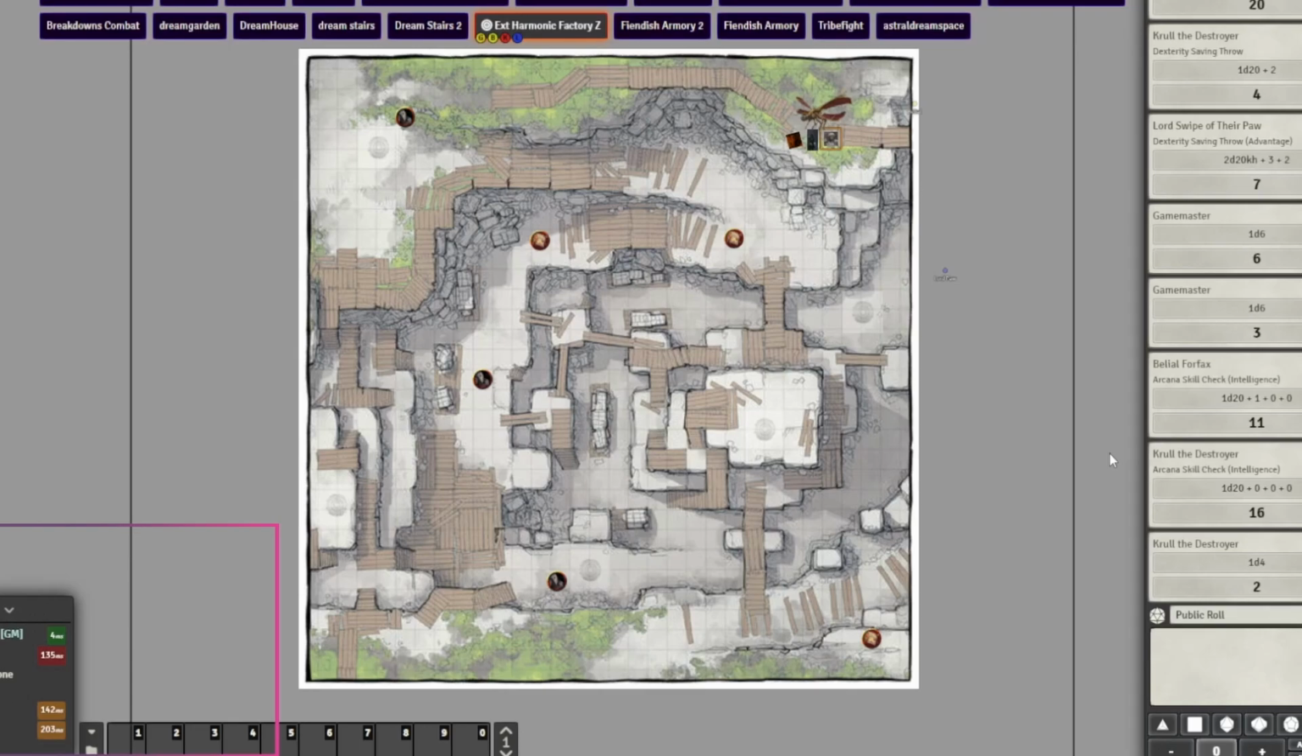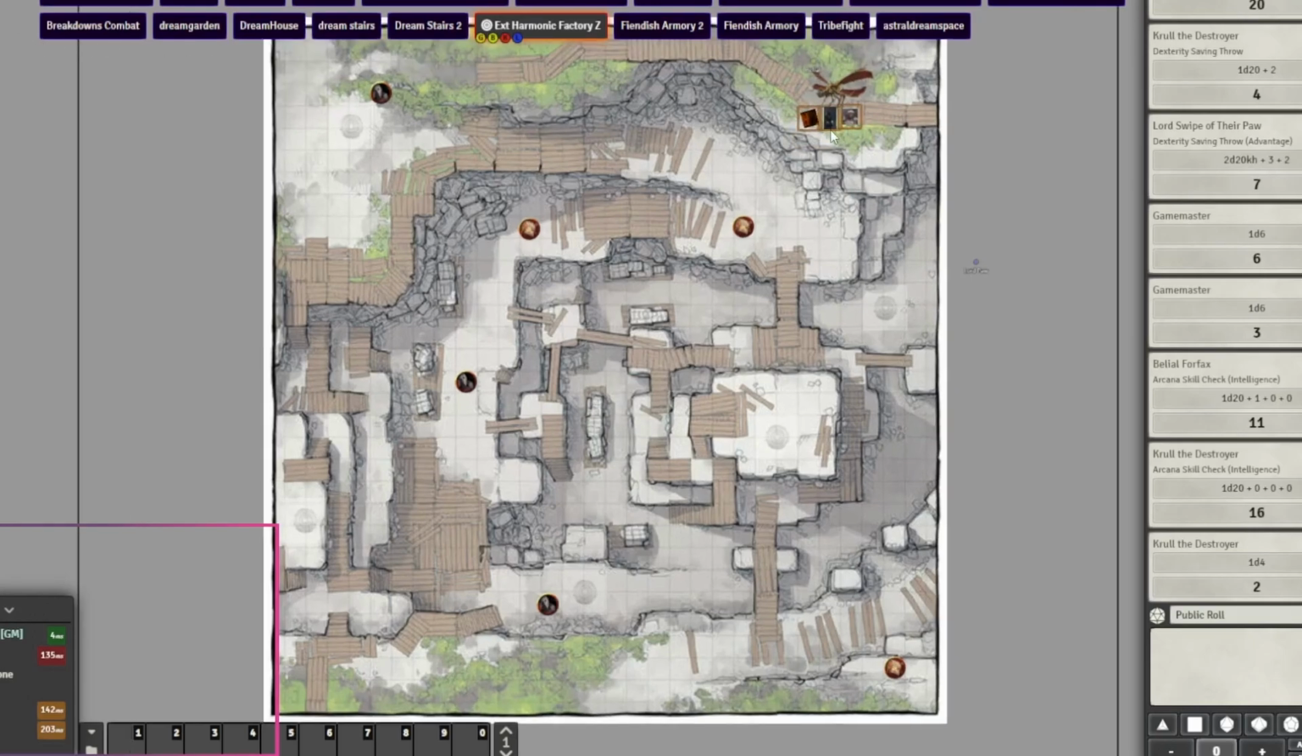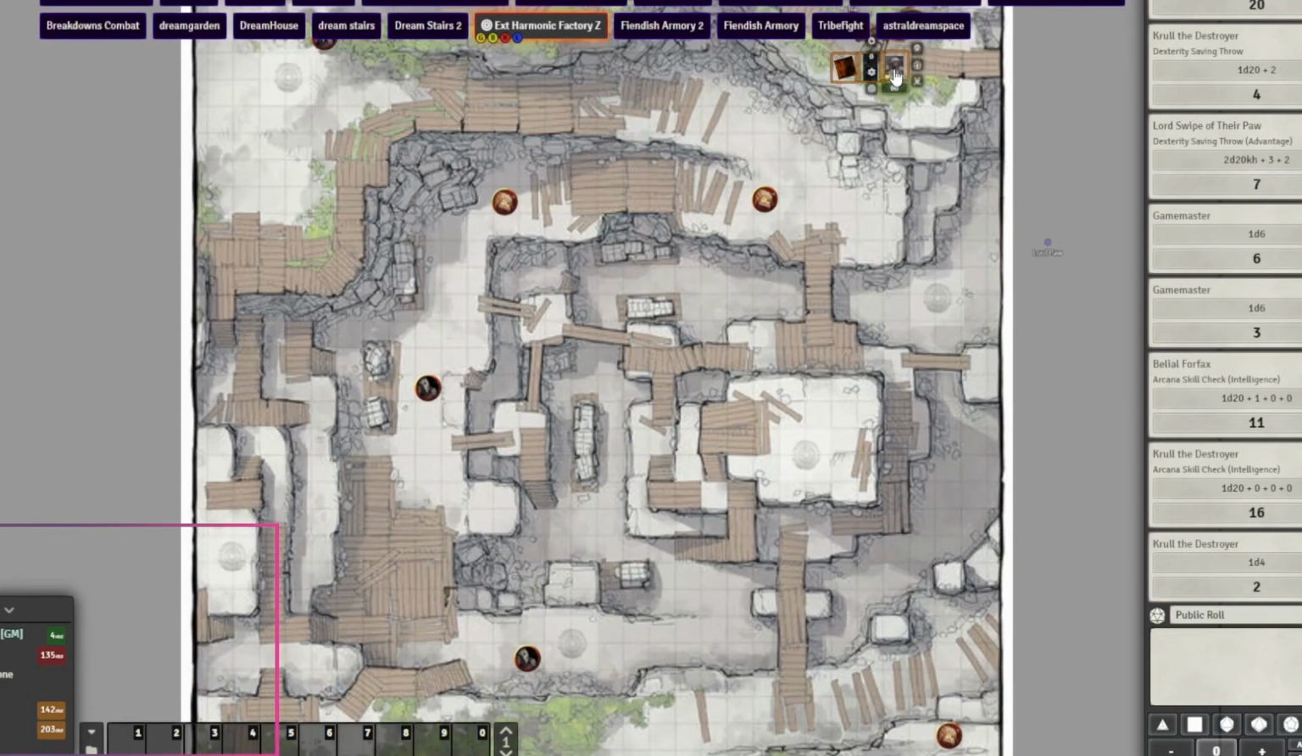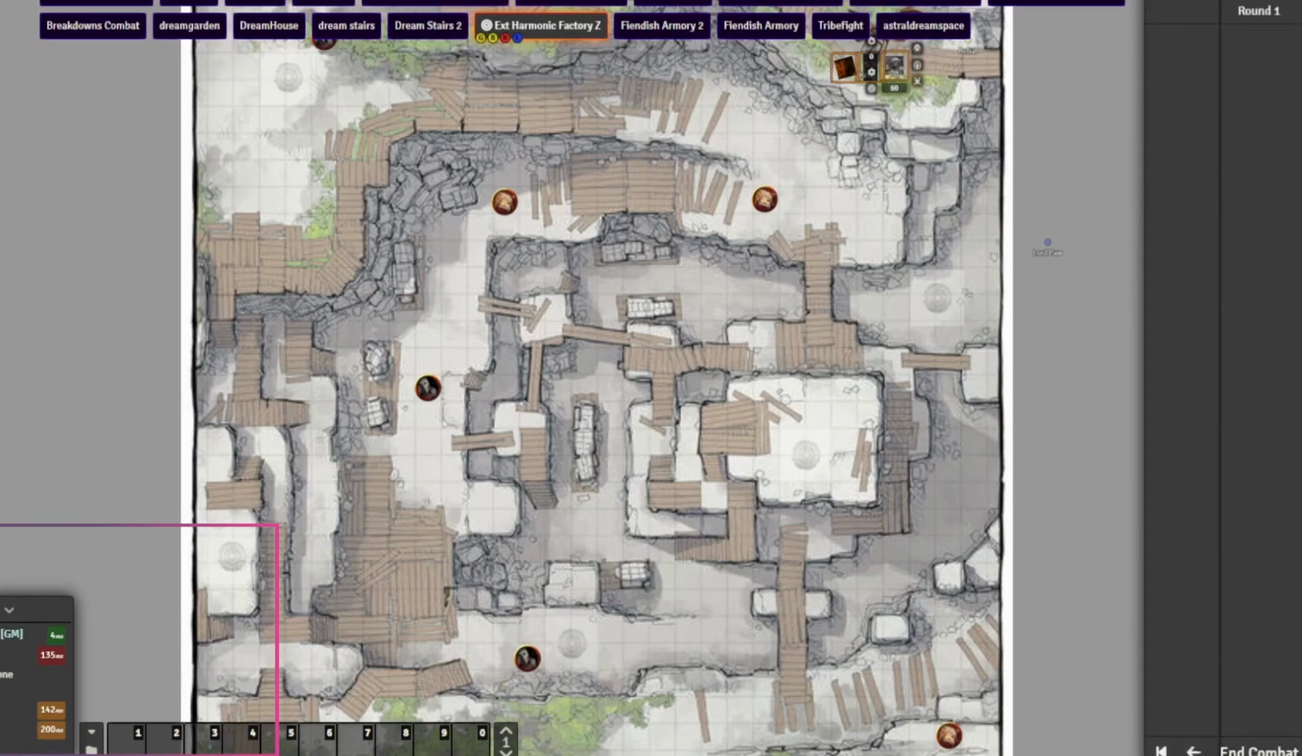So, we're going to want to get some initiatives, and I will actually do that for you. That's the one thing I can automate for you guys here. So I'm going to set you all to combat, and then begin a combat. Let me do that real quick.